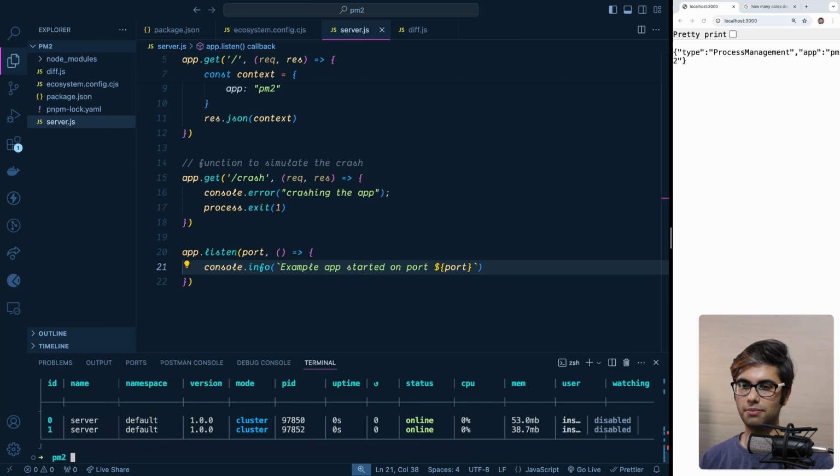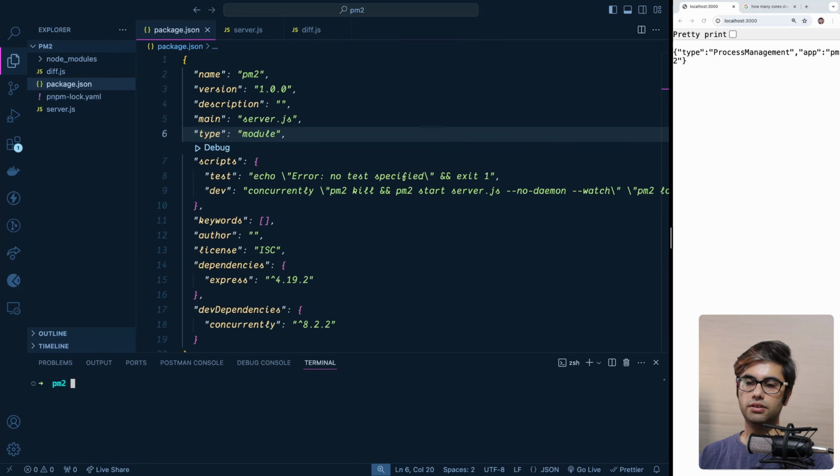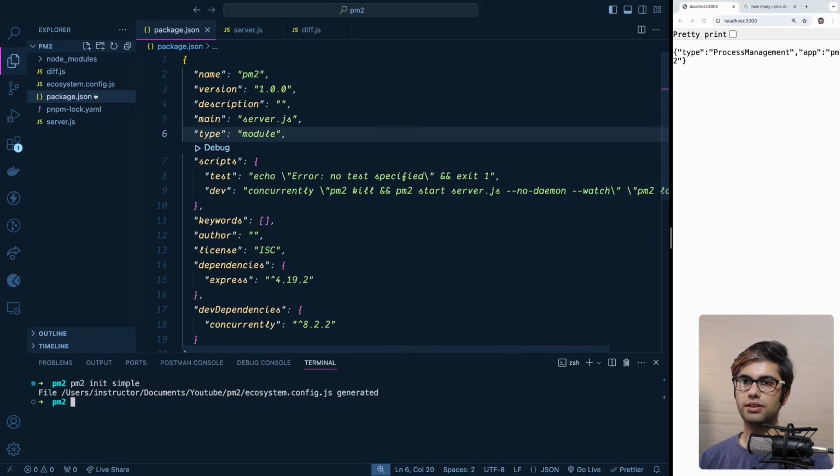Okay. Another neat feature which is provided by PM2 is that you can create an ecosystem config file which you can use to specify the different flags which are available. So let's see how we can do that. So let's create this ecosystem config file. So we will say PM2 init, and we will just use simple, right? So it created this ecosystem.config.js file.